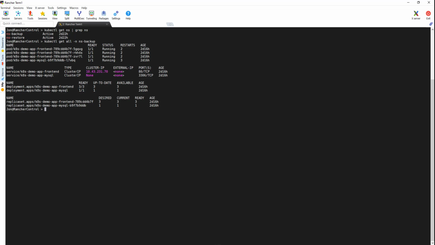Speaking of applications, let's take a look at what we have running. This application is a user portal that consists of a front-end 3-node Nginx replica set and a back-end MySQL database pod. Additionally, MySQL leverages a Kubernetes secret and PV. As you can see in the storage class, this Rancher managed Kubernetes cluster is running in AWS with EBS providing enterprise-grade storage through the EBS CSI driver to MySQL.